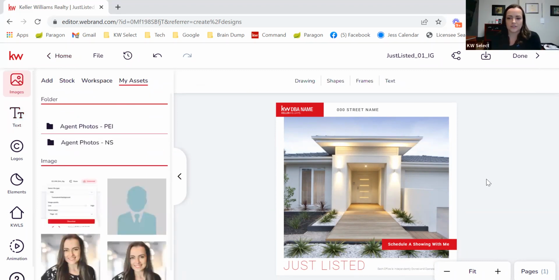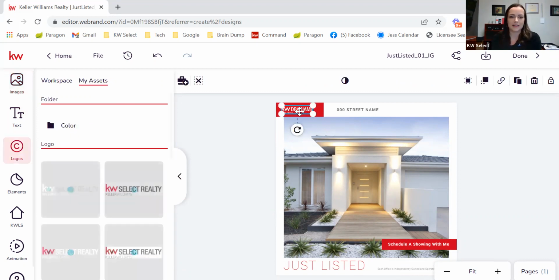So just looking at this graphic, there are a few things that you would want to change. One, the very big one, is the logo. In here we have KW DBA name, which is just the standard, default logo that they put on all the templates. So you'll need to switch that to the KW Select logo. You can get those in our Google Drive. We do have them all available for you.